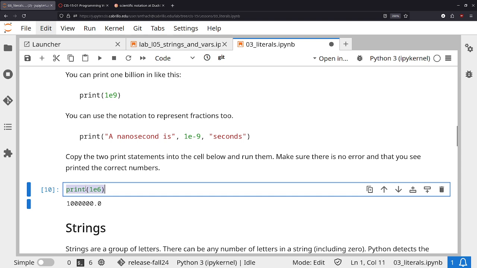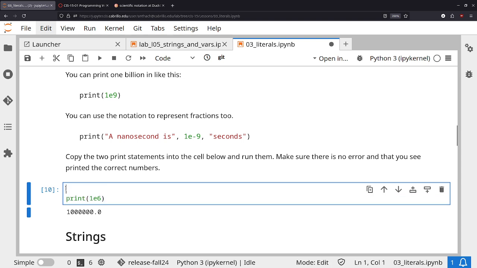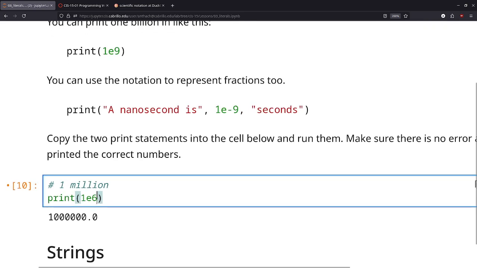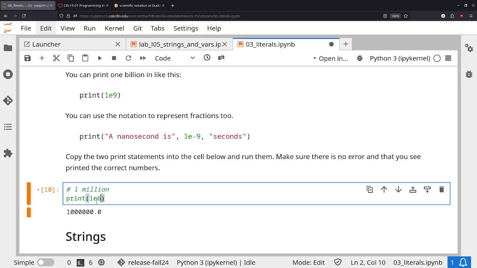Let me comment this. Just 1 million. 1 million is represented as 1 times 10 to the 6th power. E represents exponent. Okay, people cool with this so far? Yeah, just a little shortcut way. Okay.